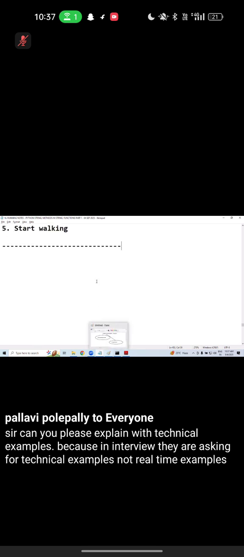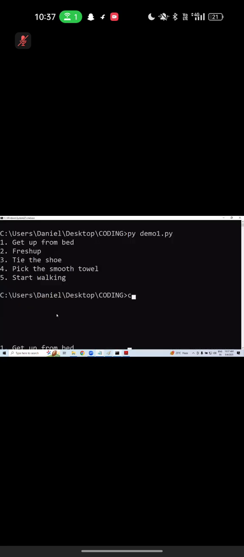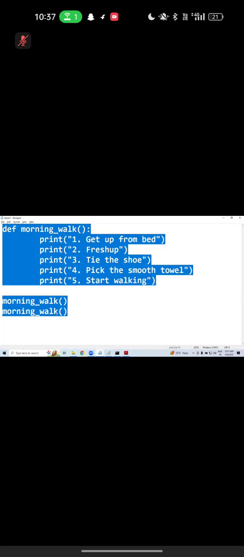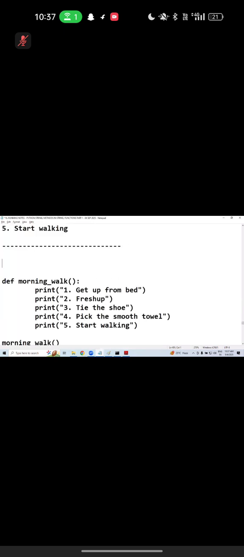Yeah, it's the right time. Just a small kick of theory I have given. Let us enter into the actual topic: creating a function and calling the function.